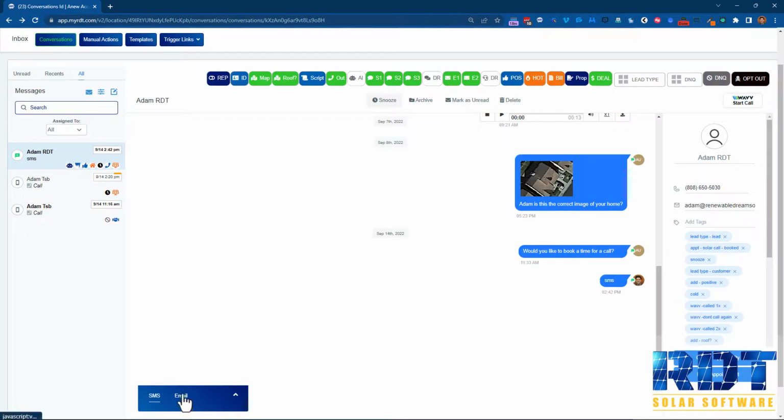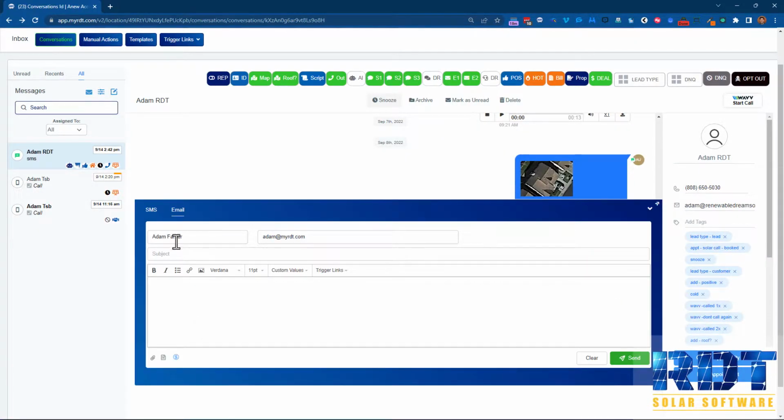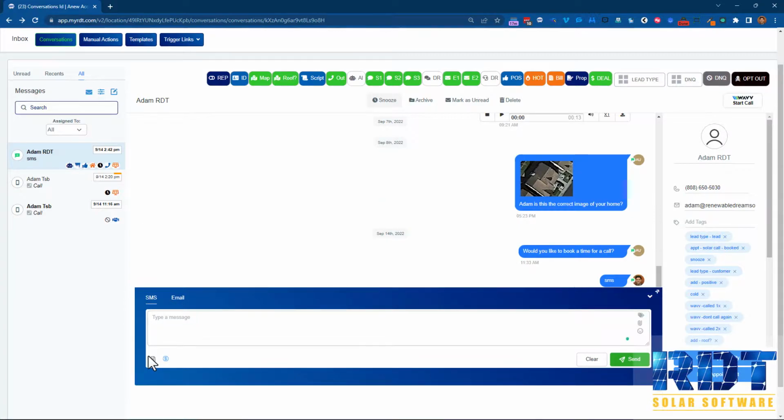If you want to send an email, same thing: you would select email, type your subject, and then push send. You can also use all of the templates for both SMS and email that you may have saved on your account or that the account came set up with.